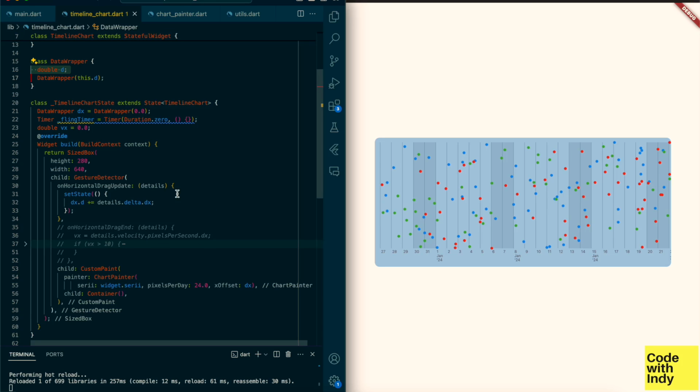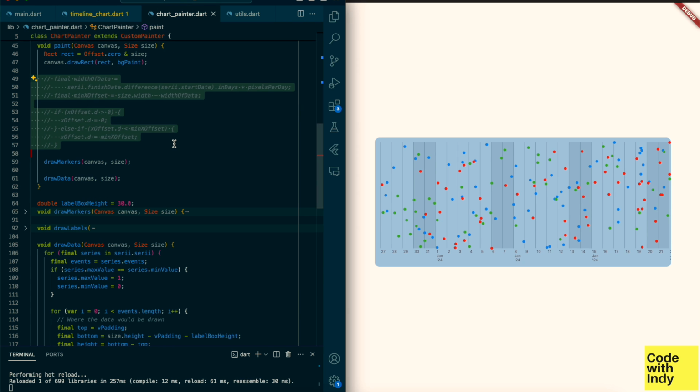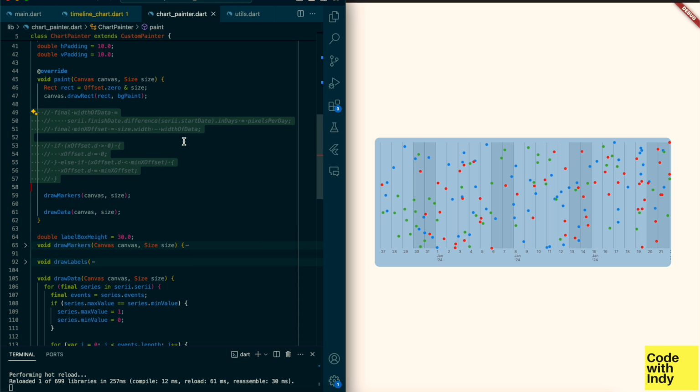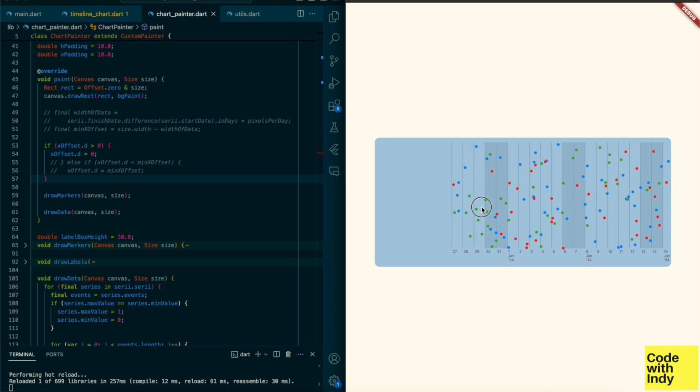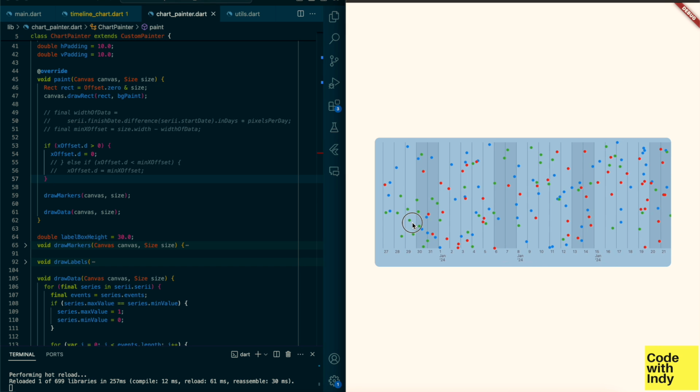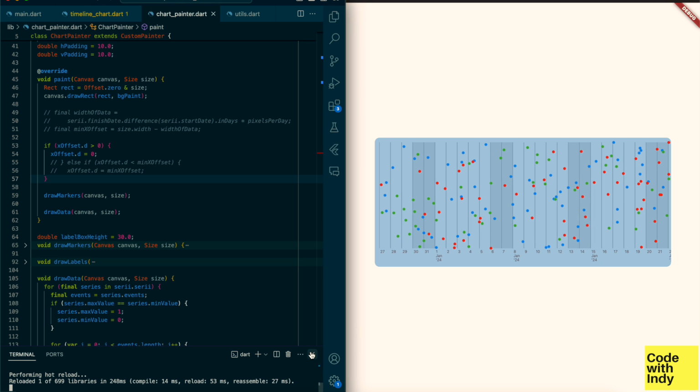Okay, so at this point what we do is take the delta of the horizontal drag update and add it to the dx value, and then pass this on. In the function, when we paint, we want a way of limiting the x offset to 0. We don't want the user to drag all the way out here. It should stop here, right? That would happen if we do this.